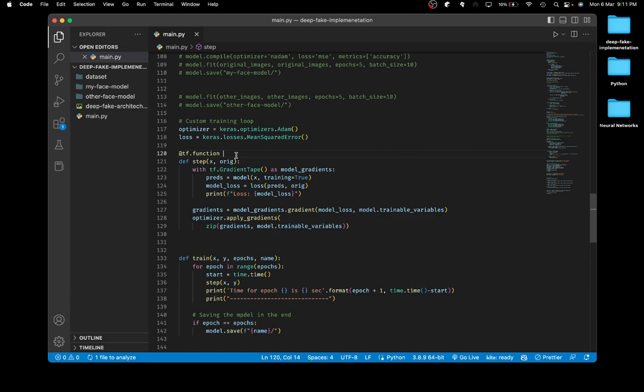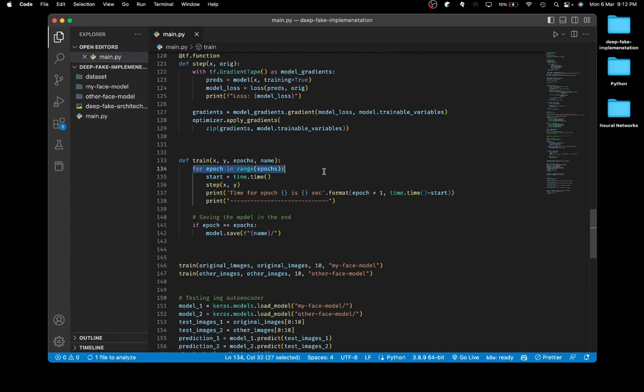So I would recommend that you go ahead and use tf.function. Next thing is just the training. This was a one step, not the entire training loop. So this is going to be your training loop, just for epoch in range epochs. I time each epoch and print it out.